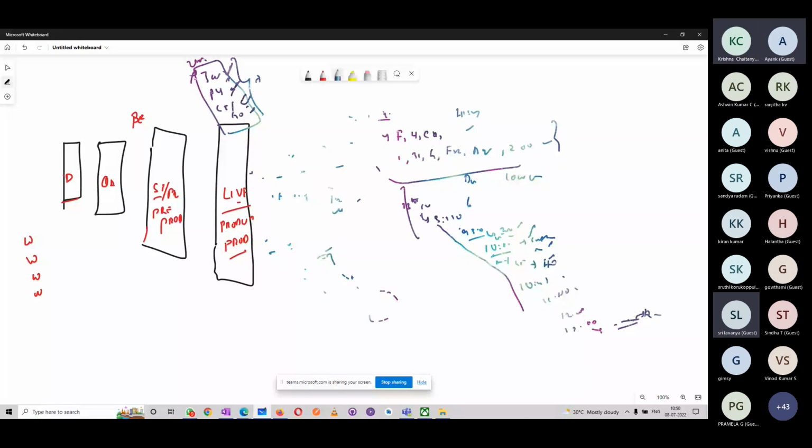Now, I'll give you a small example. When I'm in classes, I behave differently. When I'm with my colleagues in the office, I behave separately. When I'm with my family, I behave separately. When I'm with my parents, I behave separately.